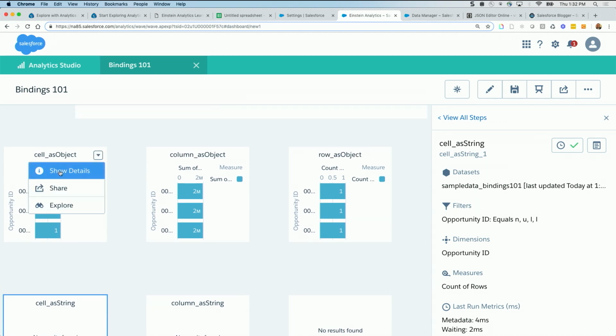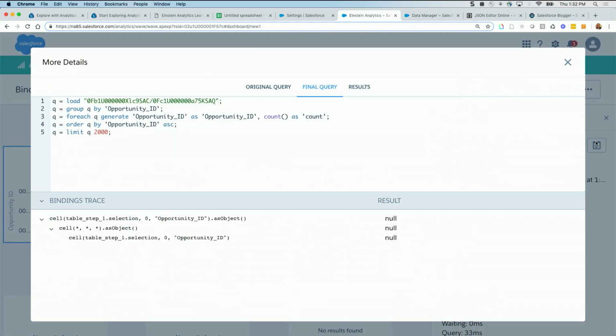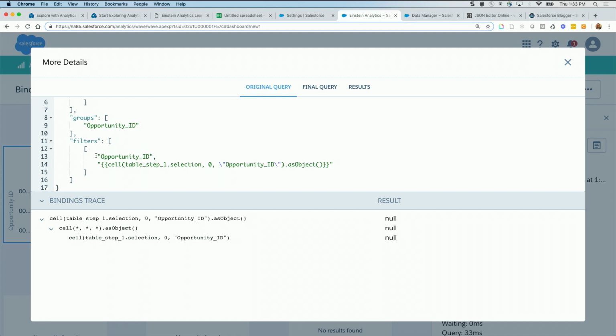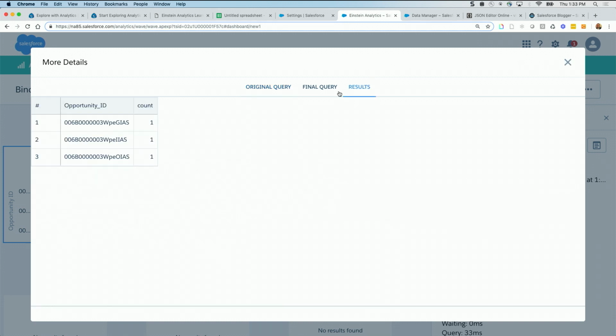So if you go to show details for this one, this says all of this is null. But since we are using as object, and again, I correct myself, as object in this case is taking out the double quotes. It's not supplying the double quotes as string. Hence, when the original query looks like this, we are going to get opportunity ID, comma, null, which evaluates to no filter, and hence we get all the results right here.